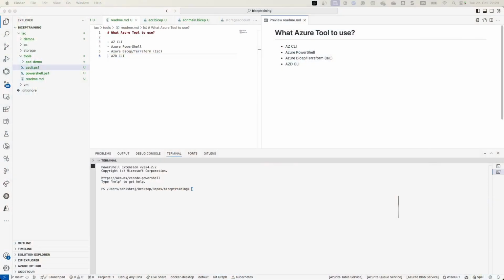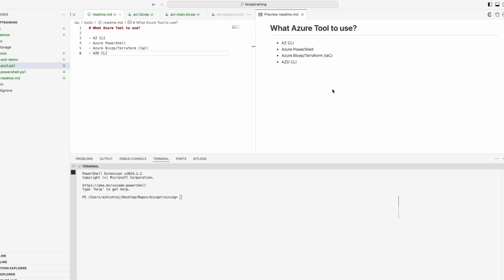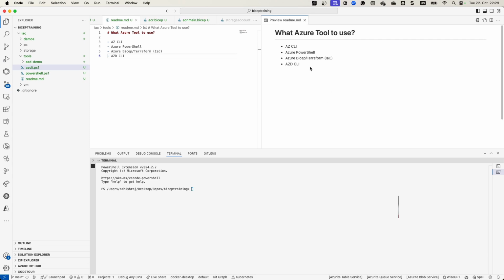So let me share my screen. What we are going to discuss today is, let me zoom in a bit. Often we use these different tools to interact with Azure. We use AZ CLI, we use Azure PowerShell, we use Azure Bicep, and we are now getting to know another new CLI tool called AZD CLI. Getting started with them is quite straightforward, and that's not what we are going to discuss today.